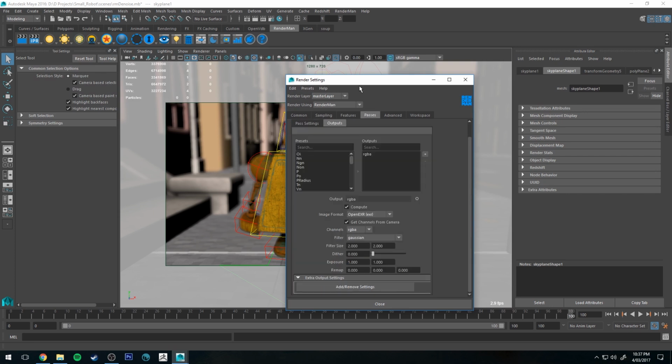We then need to go to our passes tab. You'll need to obviously have RGBA set, and then you can choose your filter type here. I'm not going to go through all the different types of filters. Most of the time Gaussian will do the trick. If you want to investigate more about the different types of filters and how they work, I recommend going to the Renderman documentation. It's quite clear there how that might affect particular renders. Filter size 2x2, but the default is fine for most things as well. I'm going to keep it at that.